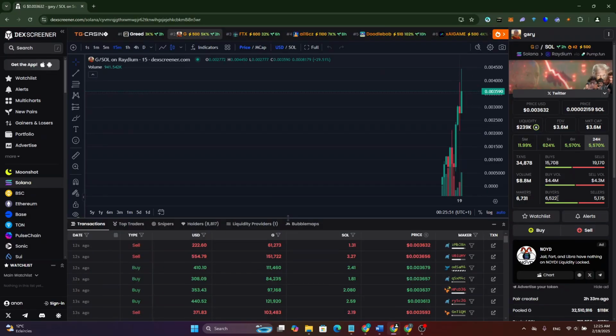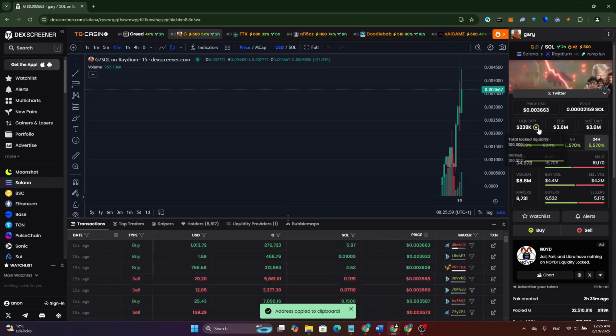To be able to buy this token, it's easy and simple. Just copy the token address from here. But before that, as you can see, this token is trending number 2 in the Solana section, and the liquidity here is unlocked by 100%. That means your investment is in a safe place.